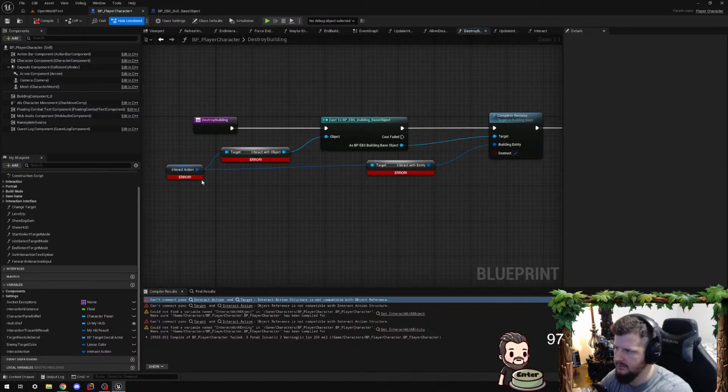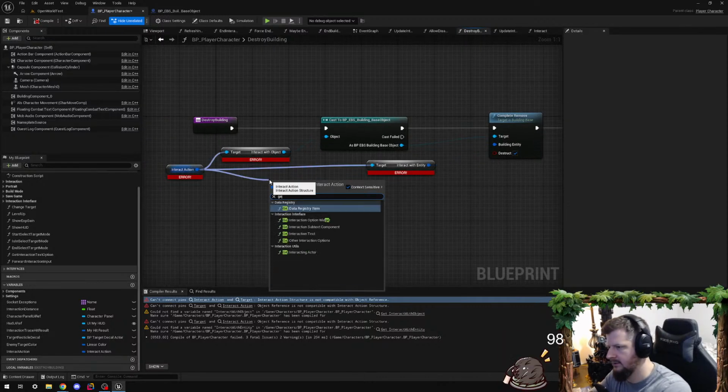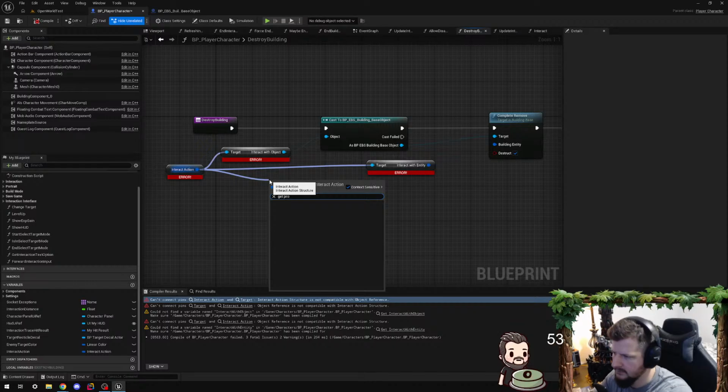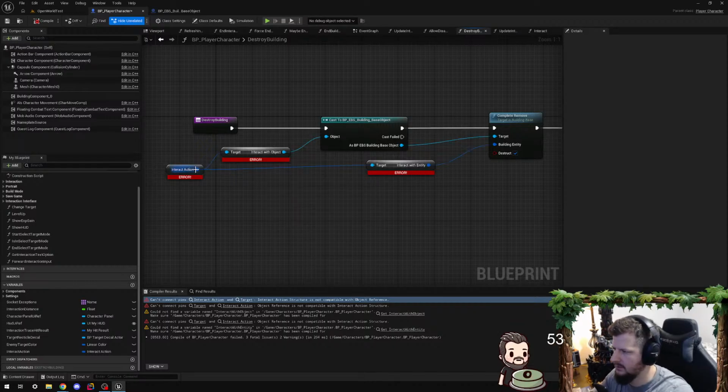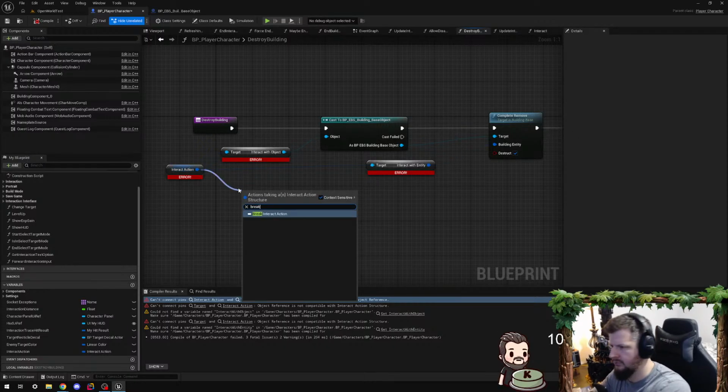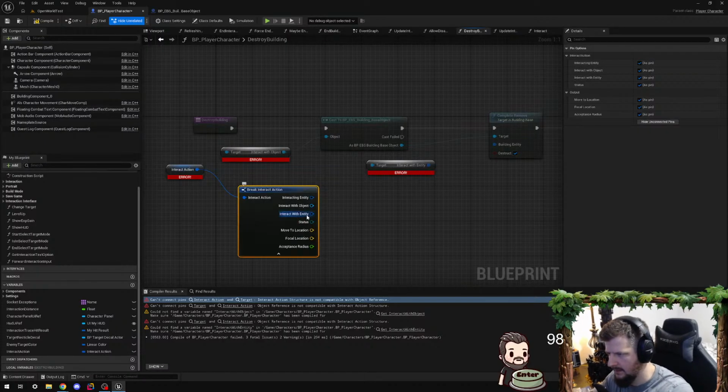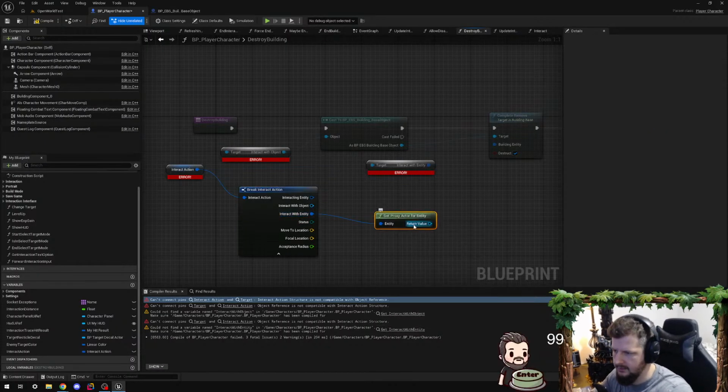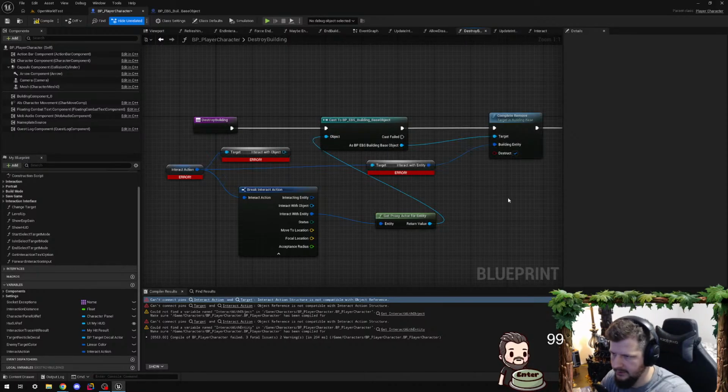What do we got here? Destroy building. I guess same thing here. Get proxy actor. Sorry, break. Get proxy actor for entity. Cast it to the building. Bang, bang, boom. Could now go in there.